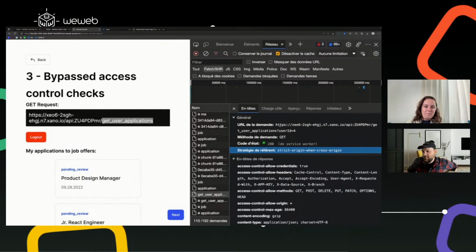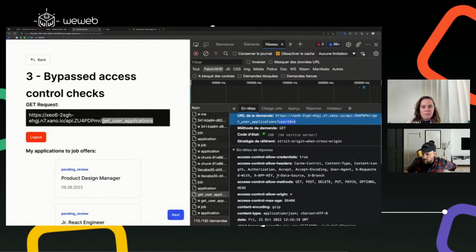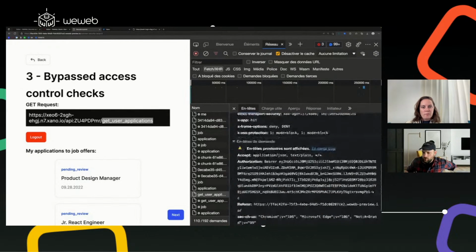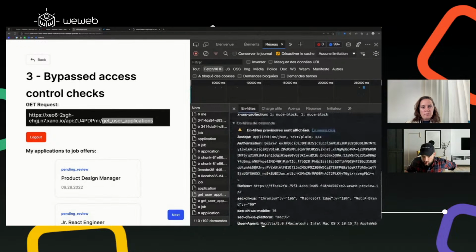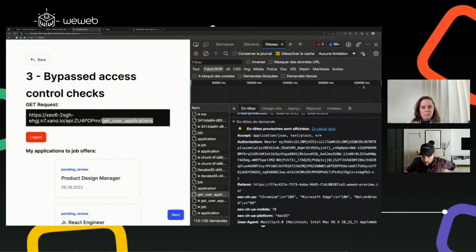But yes, you can use this link here, and you see at the end I've got user ID 4. Here it's in the query, so it's in the URL, but if I was making a POST request, I would also see the data I'm sending in the POST request. And let me scroll down a bit more. You see in the header of my request, I also see the token I'm sending.